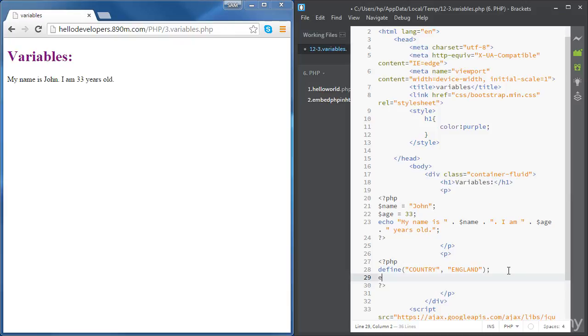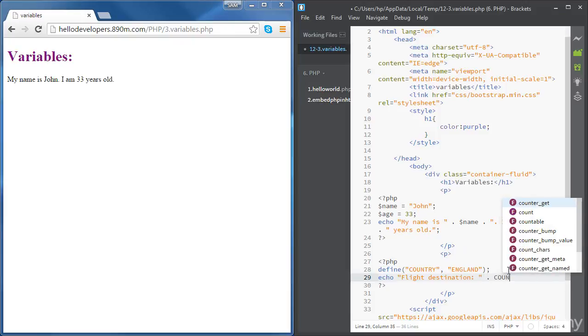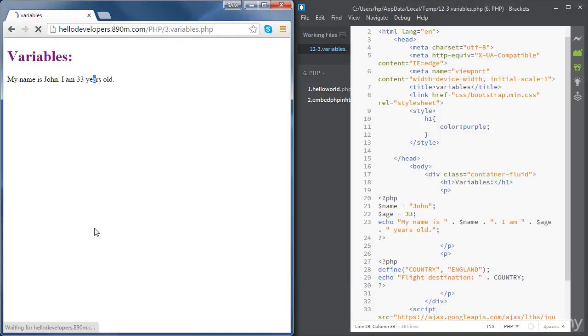Let's use this constant using the echo function. For example, we can write "flight destination", and then let's add our constant. If we save and refresh, now we can see the output there.